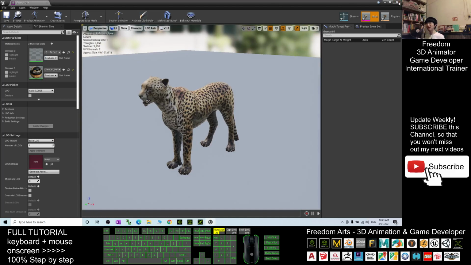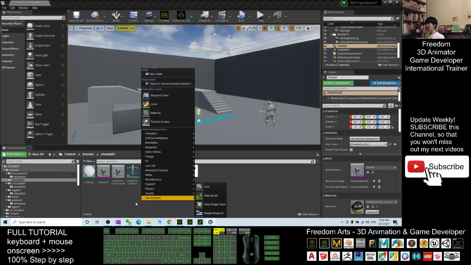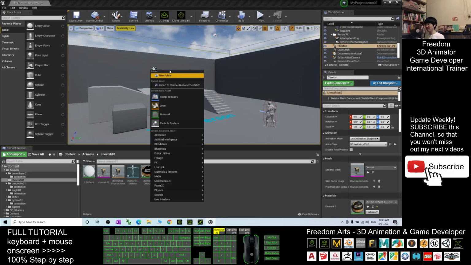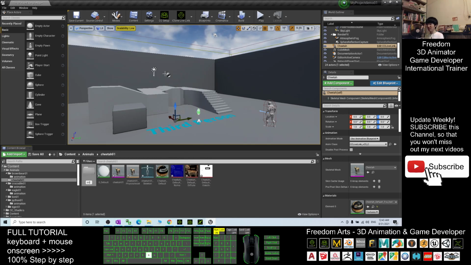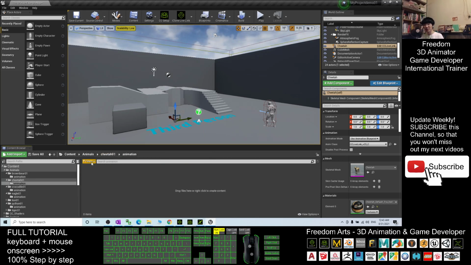Next, you close it. Open a new folder here. You create a new folder. Name it animation. Next, it is for you to import the animation. Import the animation into this folder.